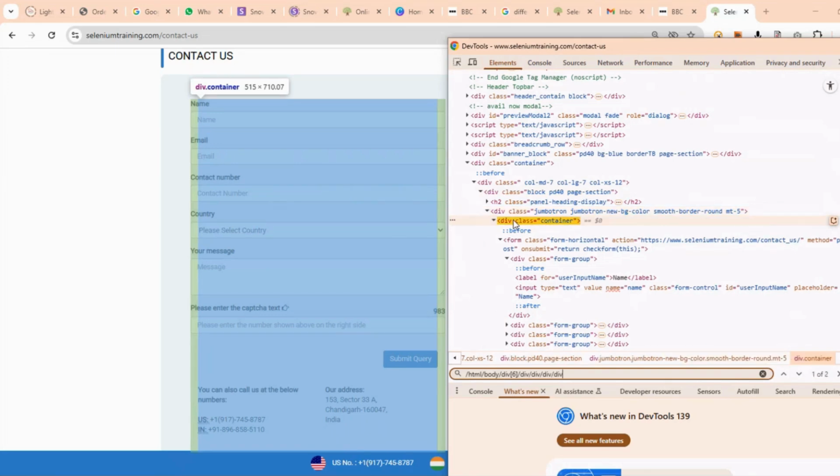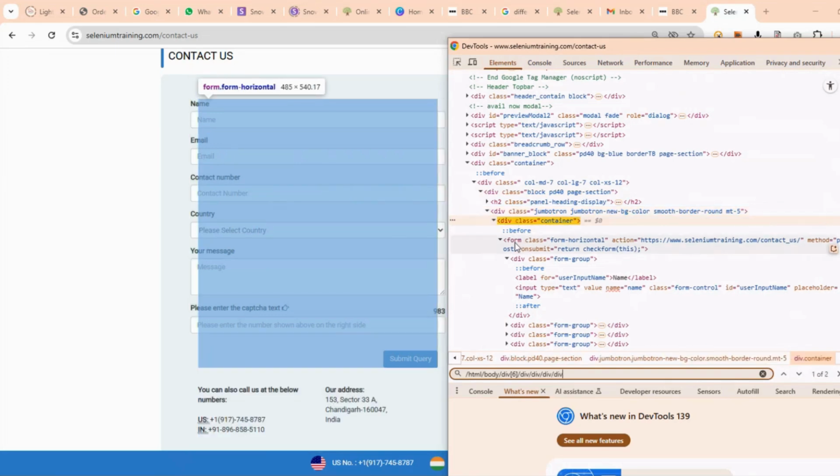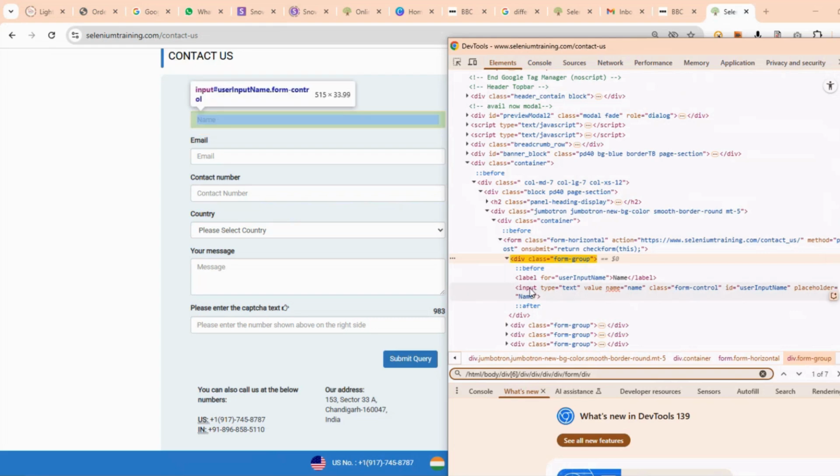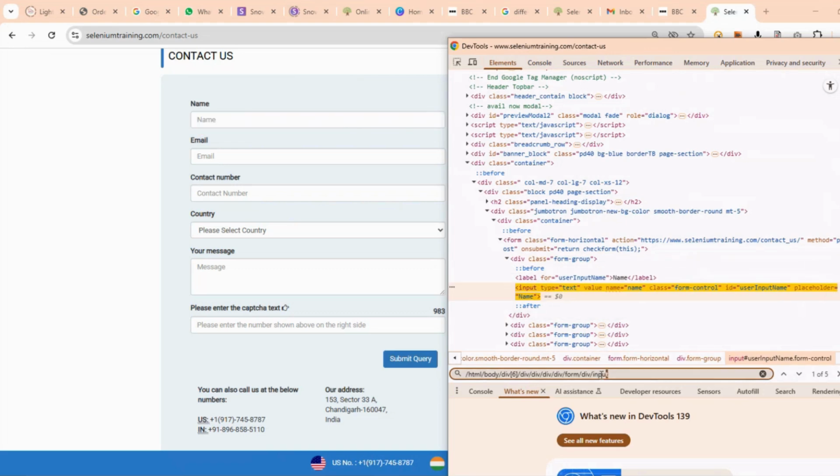Div. Again the first div. Again, this is a form tag, say form. Again, there is a div tag, say div. Again, this is my input tag after this tag. Now say slash input. You see, this is my targeted thing. This is how to calculate the XPath.